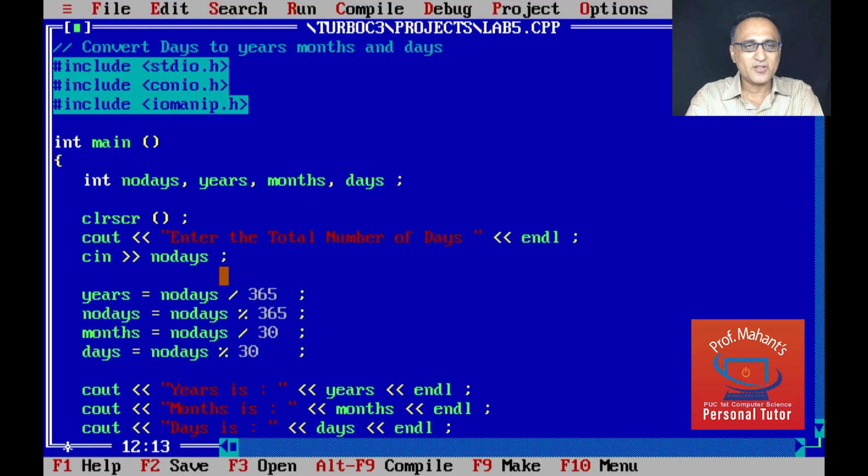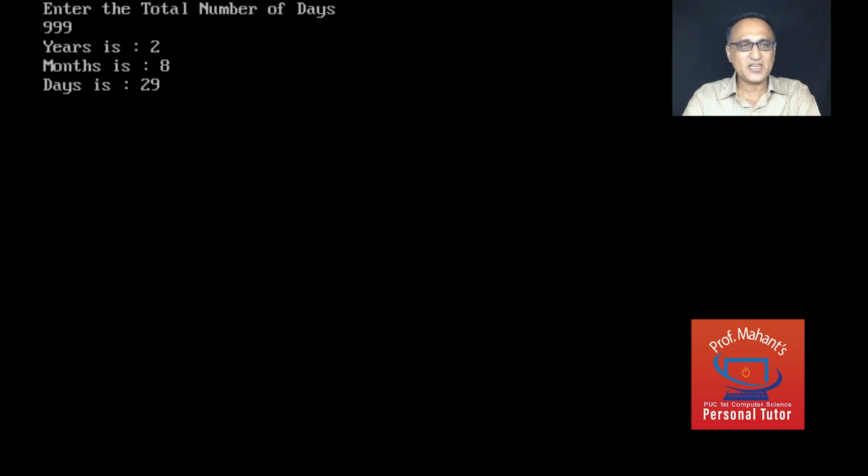Just to be sure everything works fine. No harm in testing it. Let's test it for 99 days. Now it should give us 29 days as the remaining. So here it is. It's saying 2 years, 8 months and 29 days. So be sure to test your program for extreme values, because a program will generally fail when you're testing it for the extreme values. It will work for the normal values, but as a good practice, test it for the extreme values, and that's how you'll know whether your program is right or wrong.